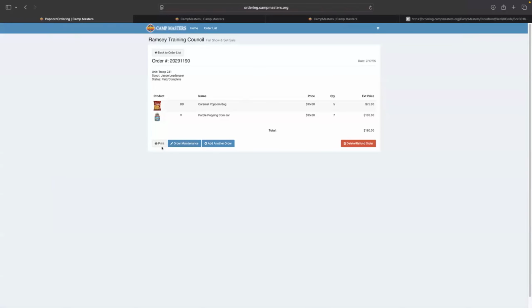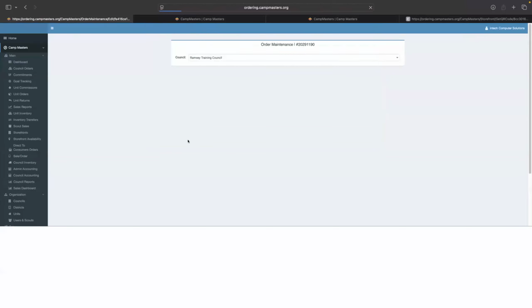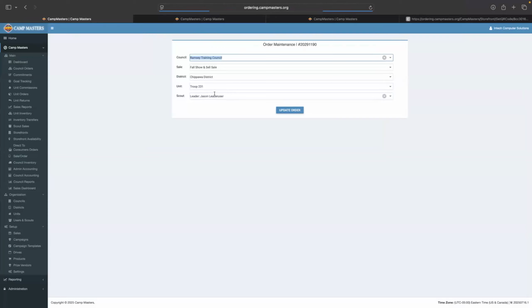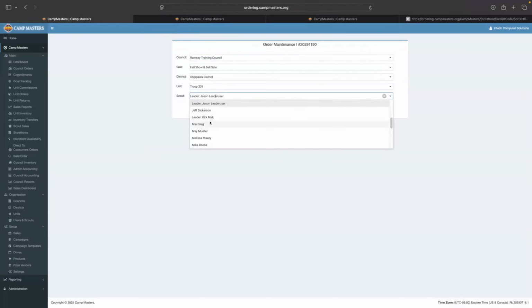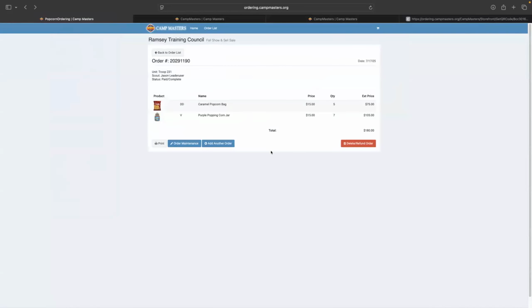Down at the bottom, obviously we have print, so you could print out a picture of the checkout summary. We have order maintenance. So upon clicking on that, right now that order got placed just against the unit itself, but let's say hypothetically Max was the scout that actually sold that product, and someone put it under the wrong user. You can go ahead and just update who actually made the sale itself. It's pretty useful for unit leaders to be able to go in there and change that on the fly if need be.